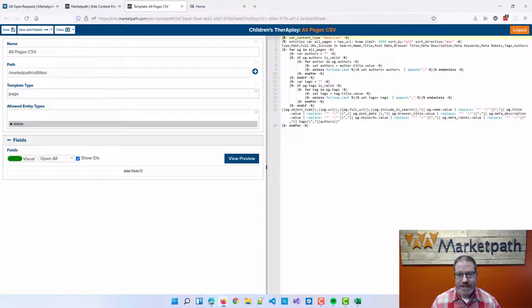You can see that I set the content type to text/CSV. So this makes sure that when we request the URL, it returns text/CSV. So then the browser says, oh, okay, we need to download this. And here, I load entities is just a generic group of objects. Everything is considered an entity in Marketpath CMS. So the plural of that is loading any type of object that has a URL.